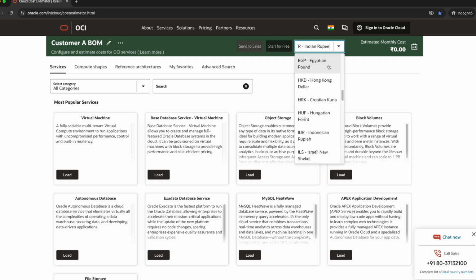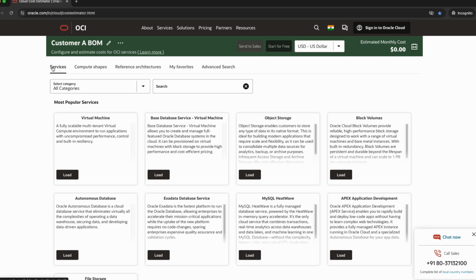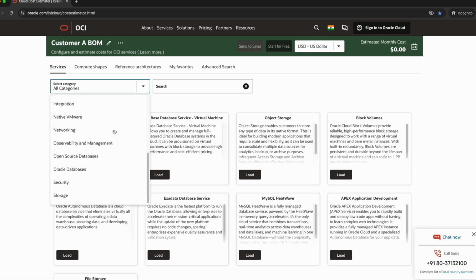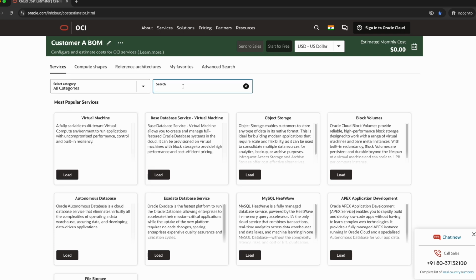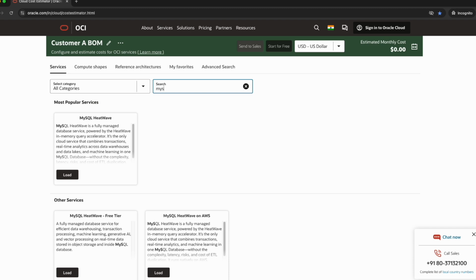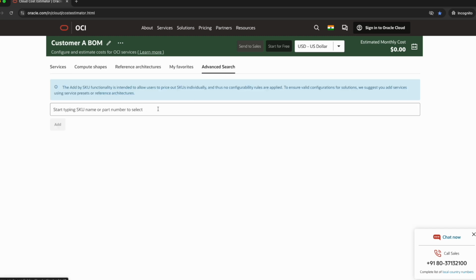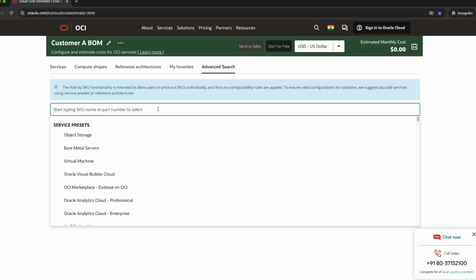Here you need to make sure of the currency you need, whether it is euro, British pound, AED, like that. And here you can see different services. In this drop down, you can categorize the services which you know, or you can search here also. For example, I need to know MySQL, so MySQL HeatWave on AWS. You can choose it. Or another option is, in advanced search, you can type the SKU.